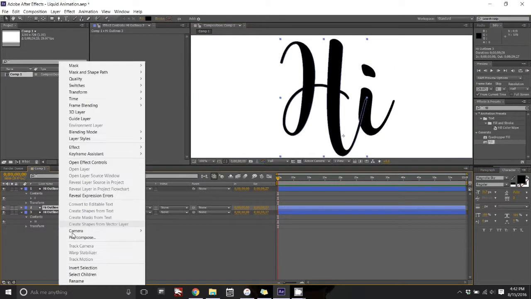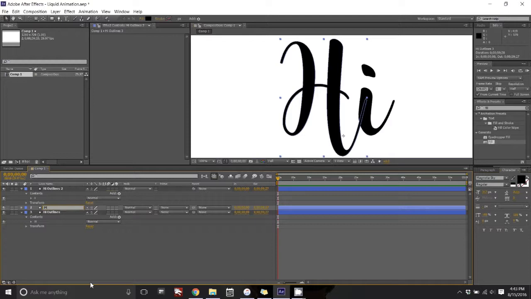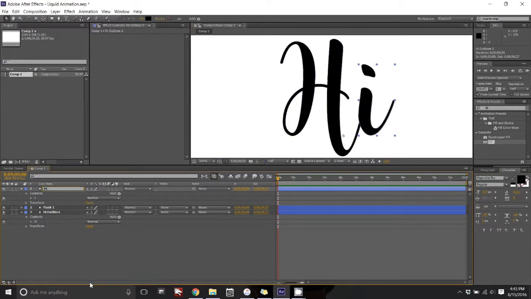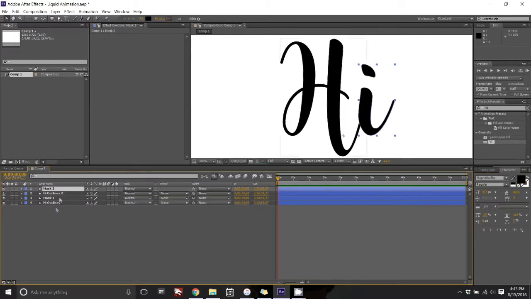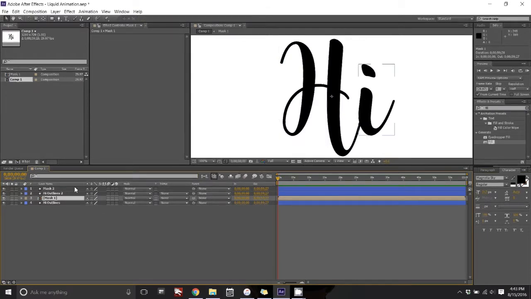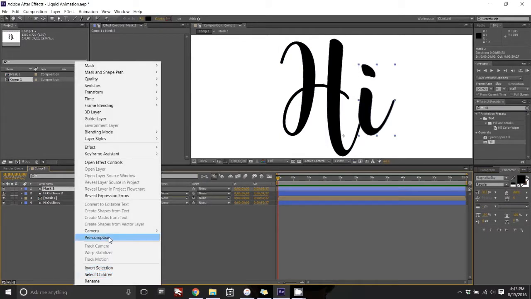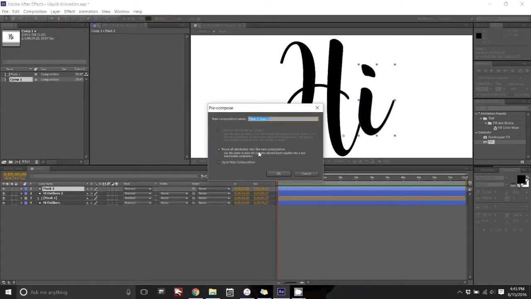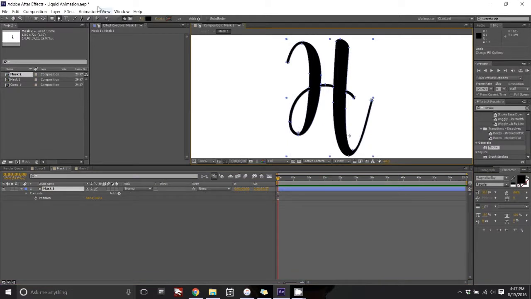Now what you're going to do is duplicate these layers again, and rename them as masks. That way you can tell them apart. When you've got your masks and your layers ready, right click on the mask and click Pre-Compose. Make sure that you select the second option, Move All Attributes into the new composition, then click OK. Do this for both of the masks.